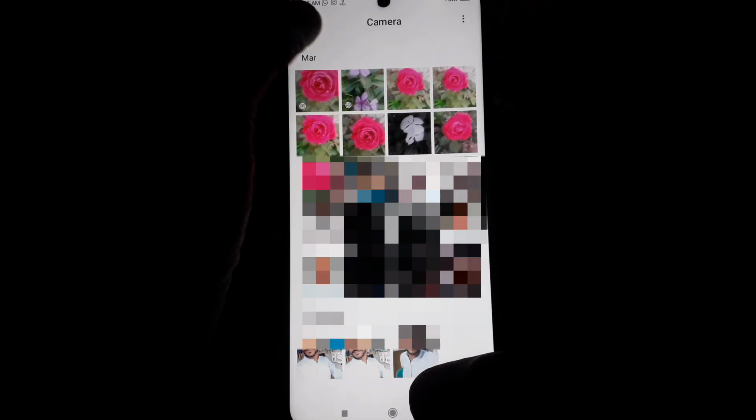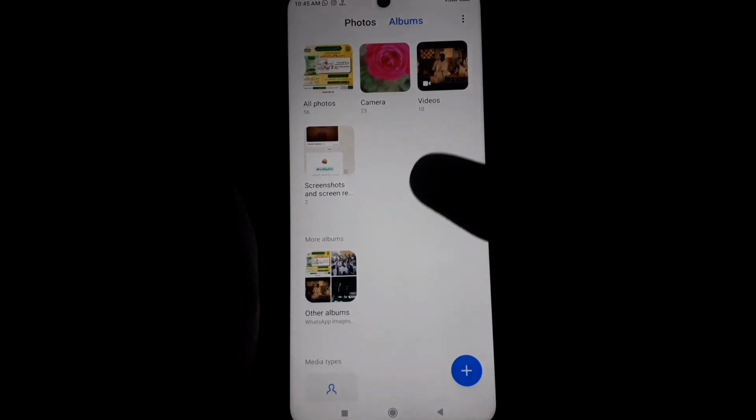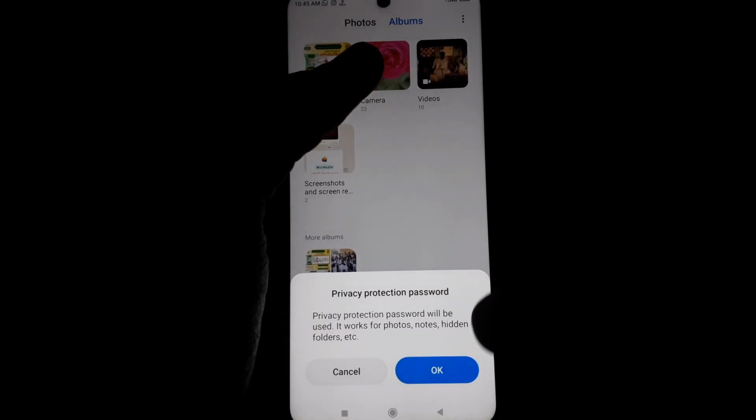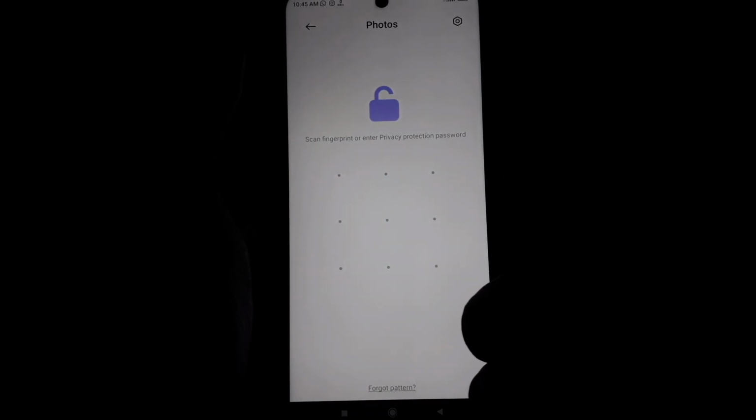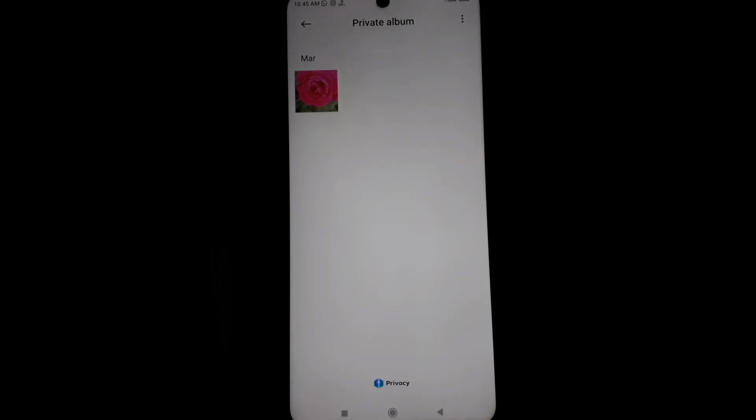Now if you want to access that photo, then how you can do that? For this, you have to simply drag down and you have to again provide your password, and you can see now I have added the photo in my private album in my Redmi device.